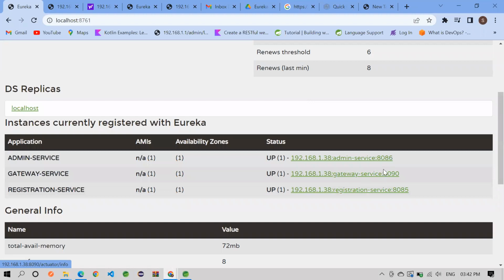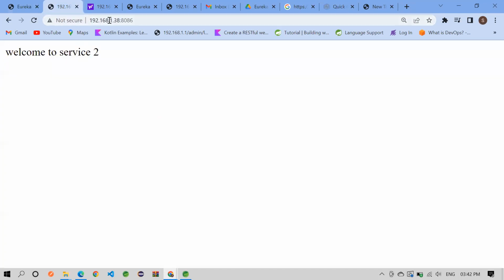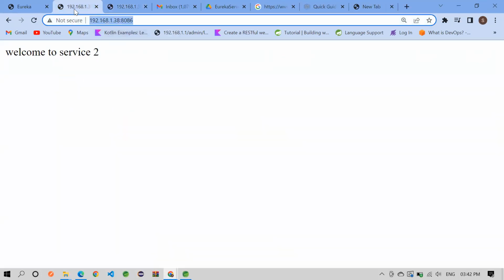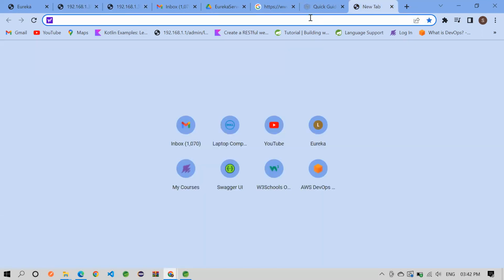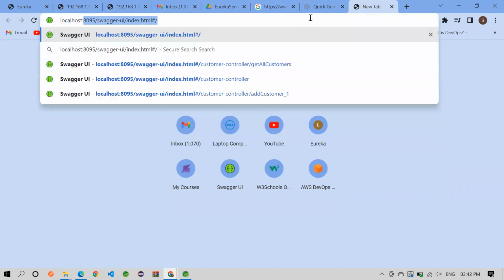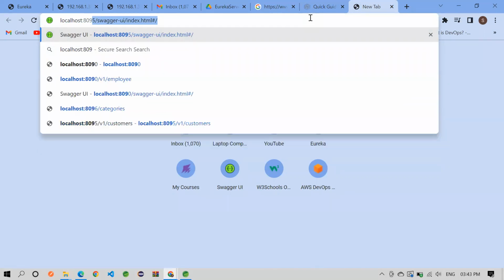My gateway port number is 8019. You can see that my service is available directly with my Eureka server. Let me close all this. This is my service 1, this is my service 2. Now I need to access this particular service with my gateway. This is my localhost, and my gateway's port number is 8019.